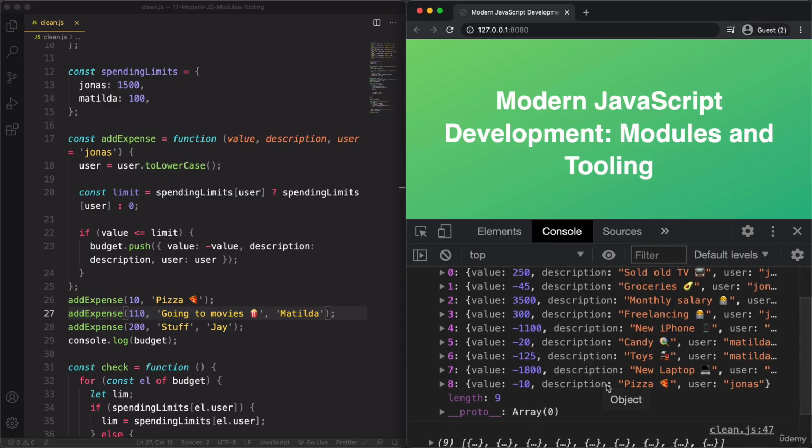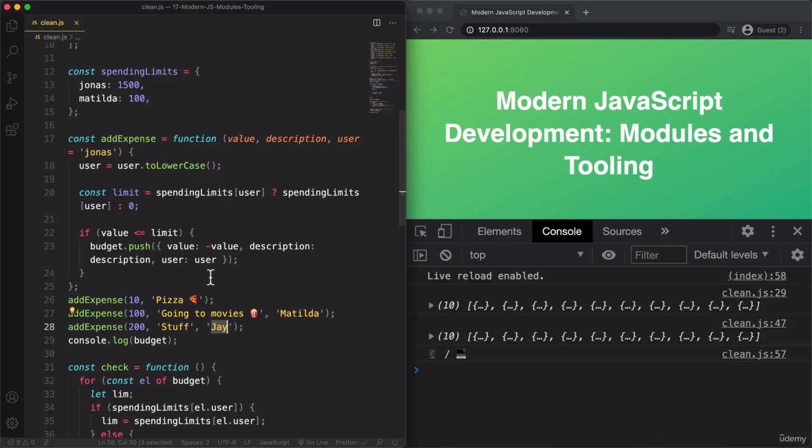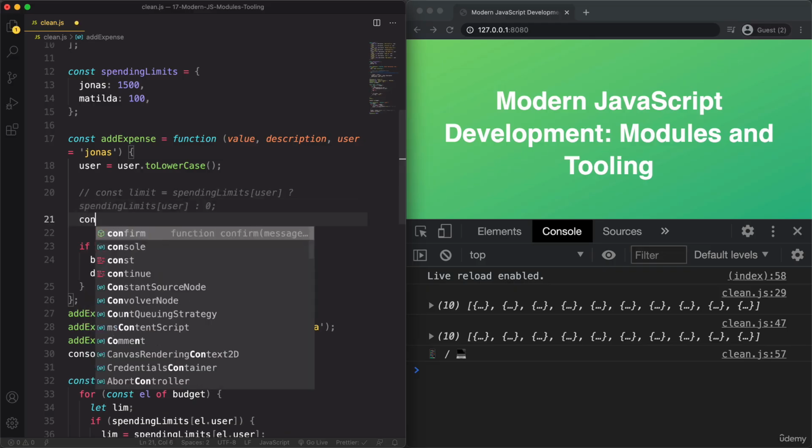So now the last one that we have here is pizza. Okay, and the same here for J. So again, J is not in the spending limits, therefore his limit is 0, and then that means that his expense is not going to be added. Okay. Now, this one here works just fine, but we could make it even more clever if we wanted. So let me show you another way of doing the same thing.